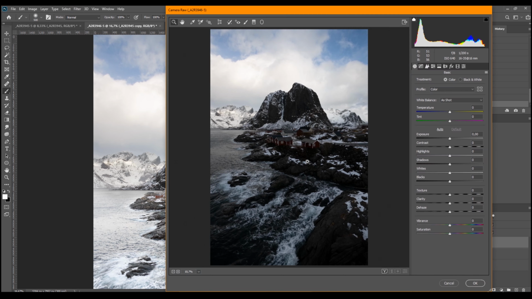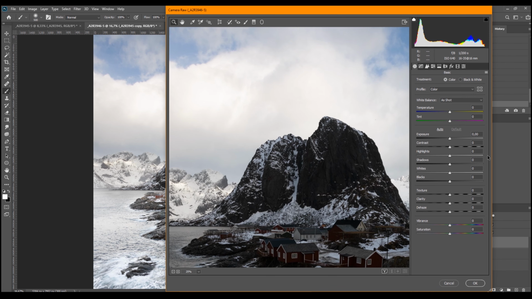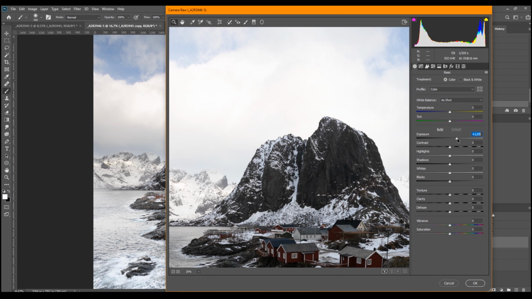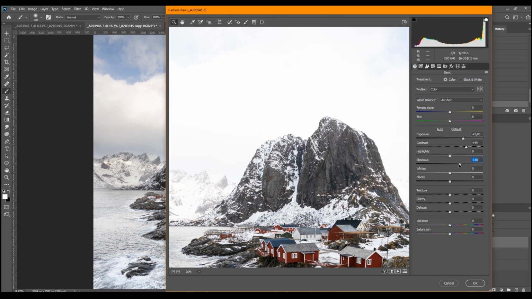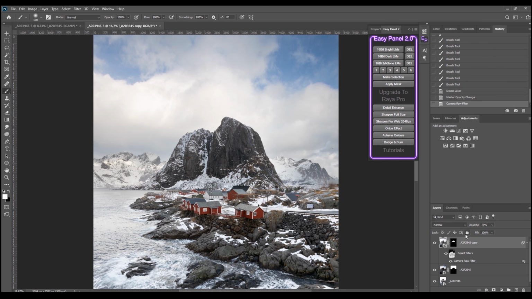We're going to work on the contrast of the hill and the brightness of the hill a little bit more. So we're going to use the Camera Raw filter for that. We're going to increase the exposure a little bit. We're going to increase contrast a lot and bring out the shadows a little bit. All right. Okay, this is before, this is after.